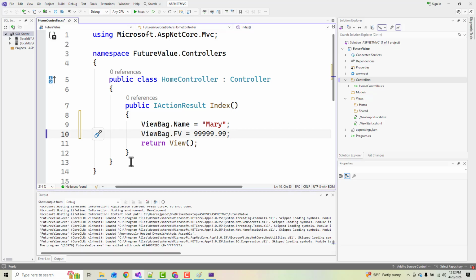All right, so a method of a controller that runs in response to an HTTP action verb like get or post is called an action method or an action. The ViewBag property automatically is available to controllers and views. It uses dynamic properties like the ones on lines 9 and 10 to get and set values. The View method returns a view result object for the view associated with an action method.